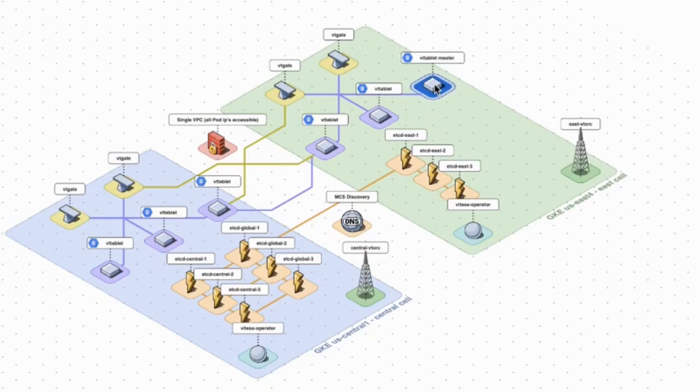You can notice here that there's only one master, and there's an array of VT tablets in different regions. VT tablets are discoverable across regions because they're all in the same VPC, even though I have 2 GKE clusters.